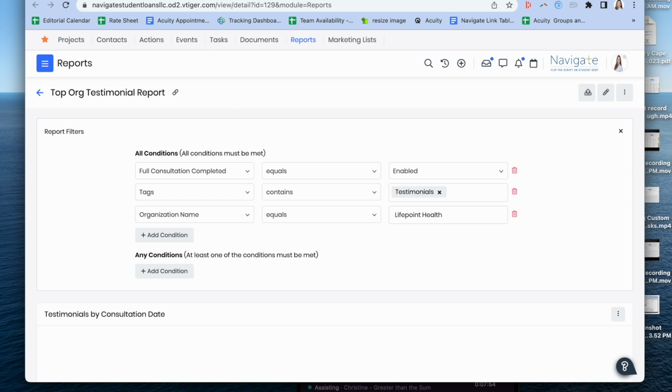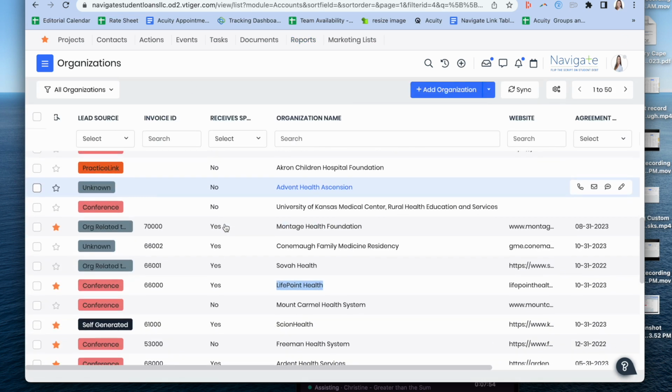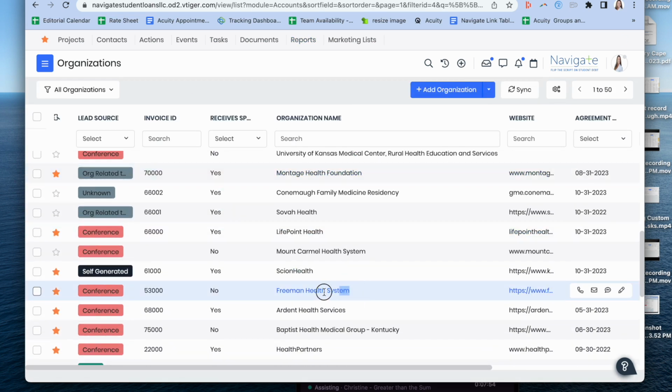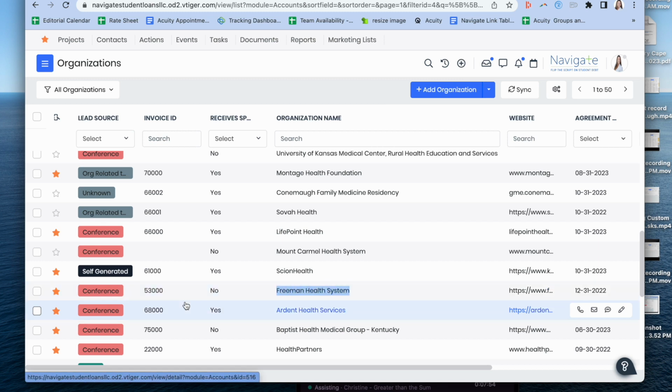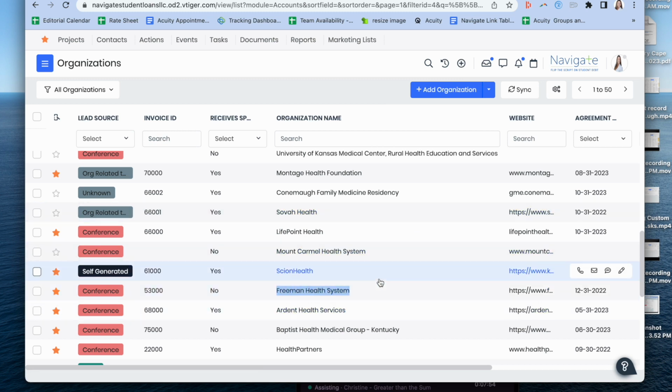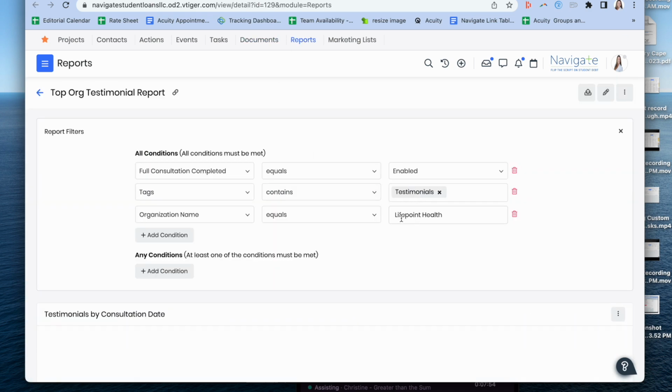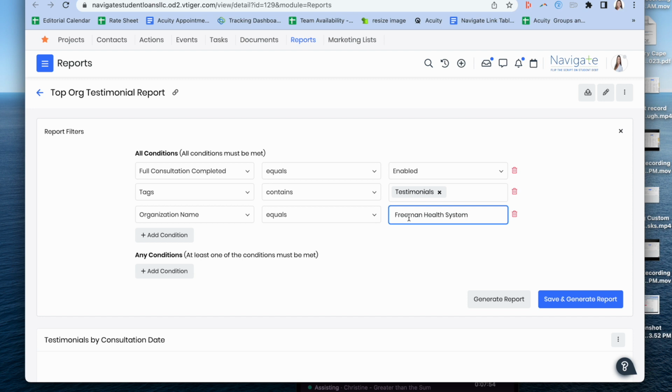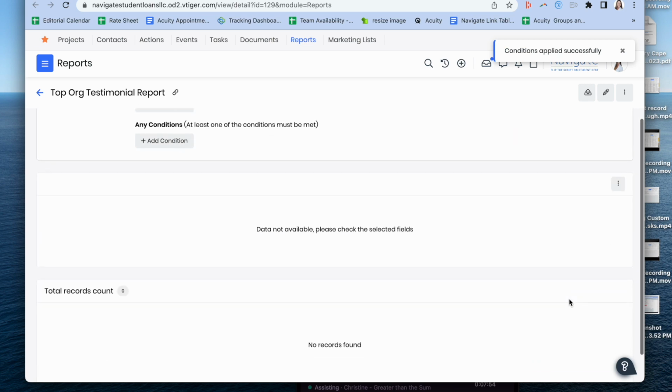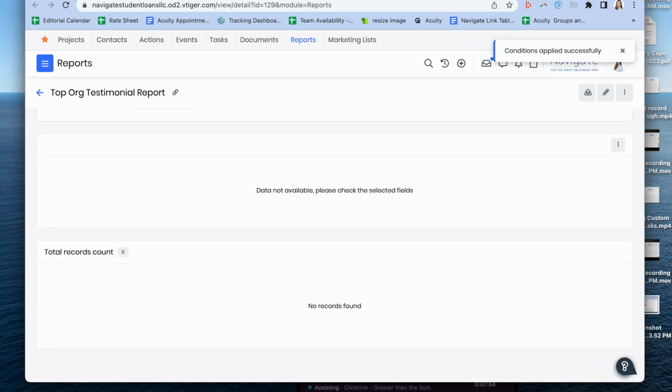Just to review that again, we'll go back to the organization record. Freeman Health System is another one of our contracts, and so if we were working with them, we could pull the testimonials for Freeman Health System by doing the same thing in this report filter space under the organization name, changing out the record name there to Freeman Health System, save and generate the report. Now you can see there's no testimonials available for them.